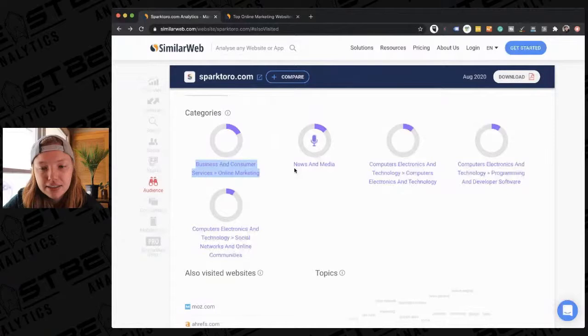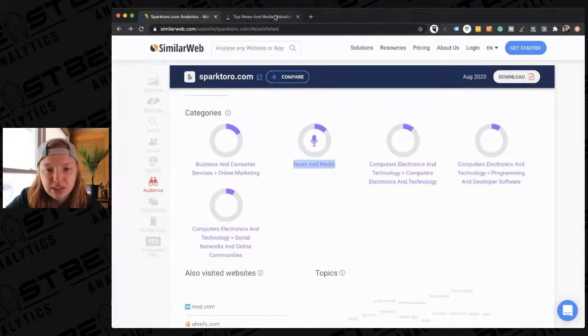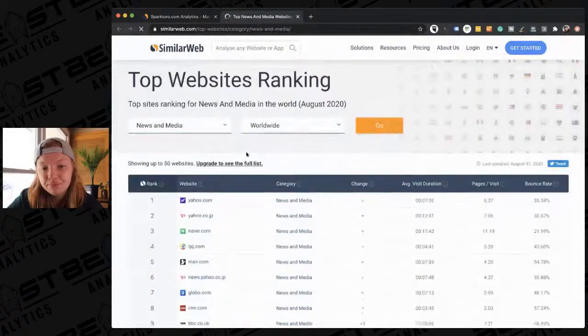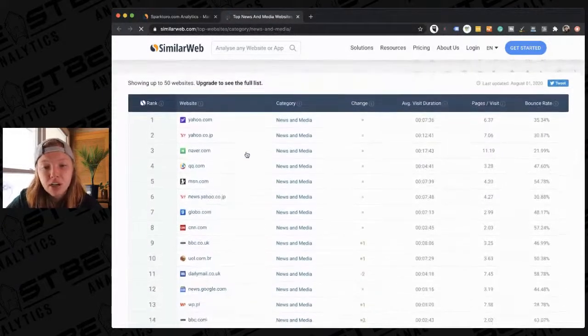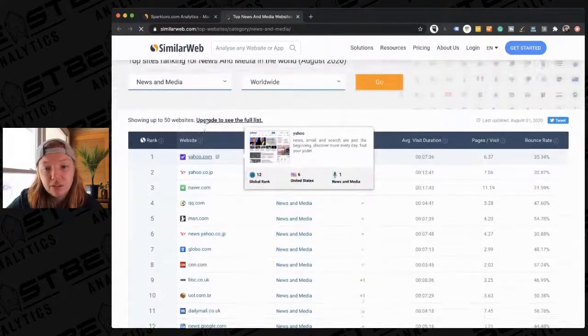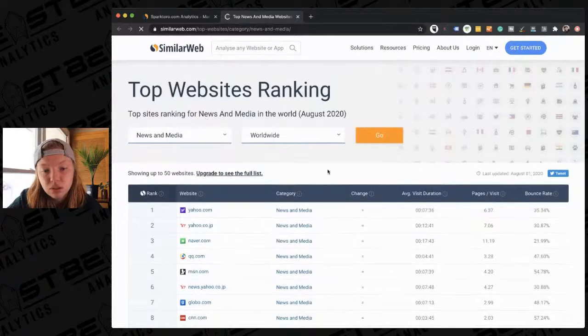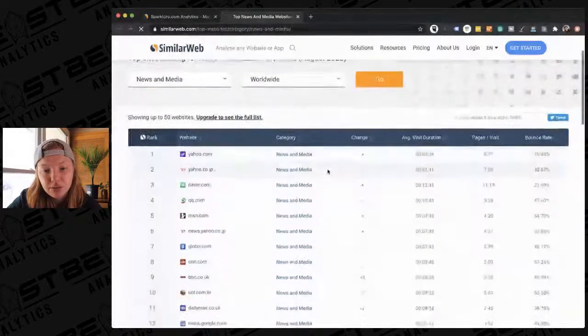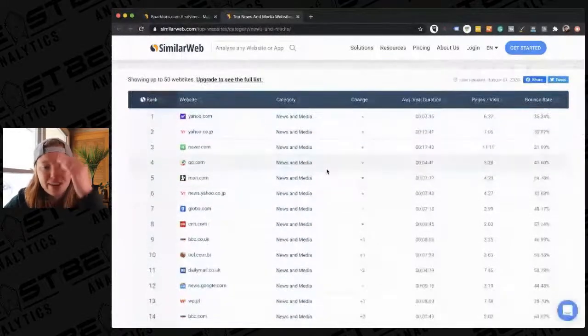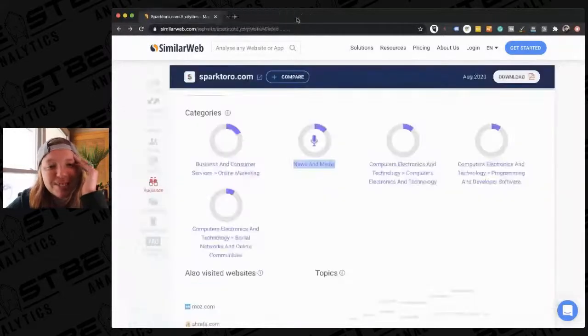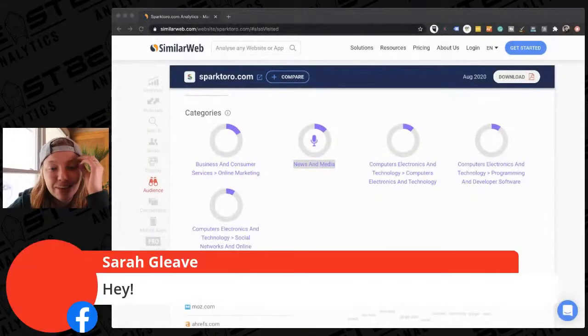All right. News and media. Okay, I'm interested as to why this has a microphone on it. I'm sure it's just because it's news and media, but okay. This is where, golly, to see Yahoo at the top of this list. That's crazy. Yahoo and MSN. Oh man, this is where people are getting their information. That's scary, y'all. That's scary.